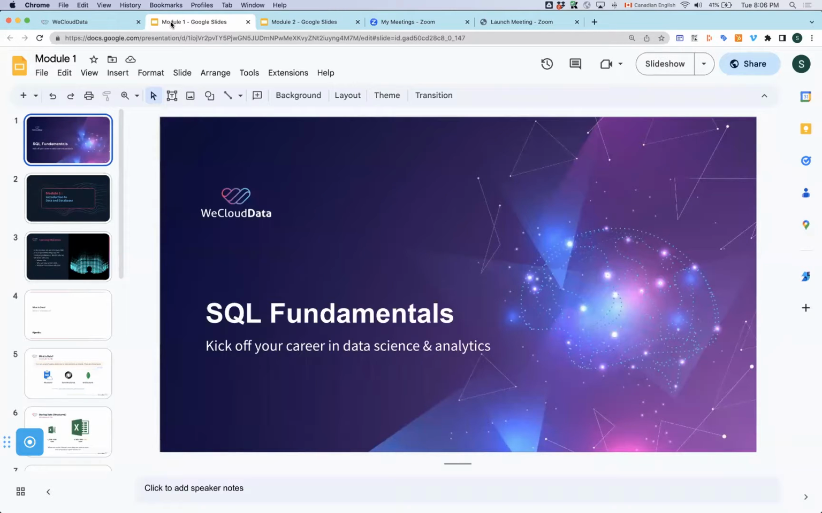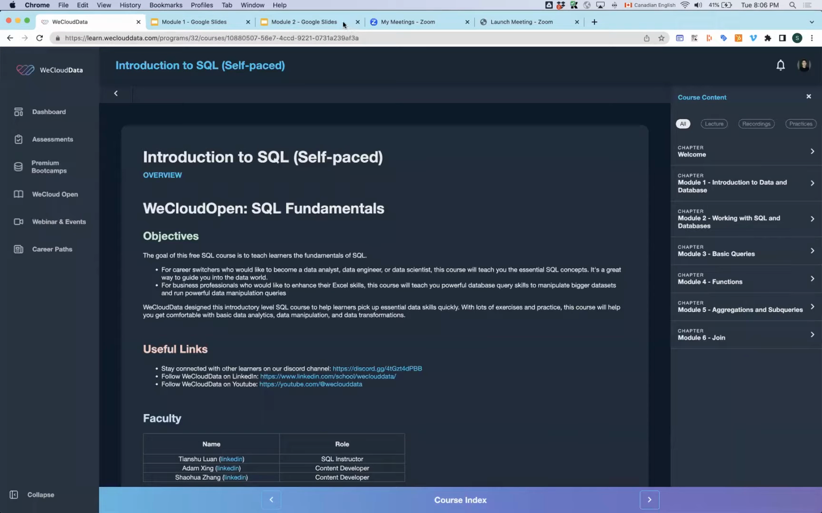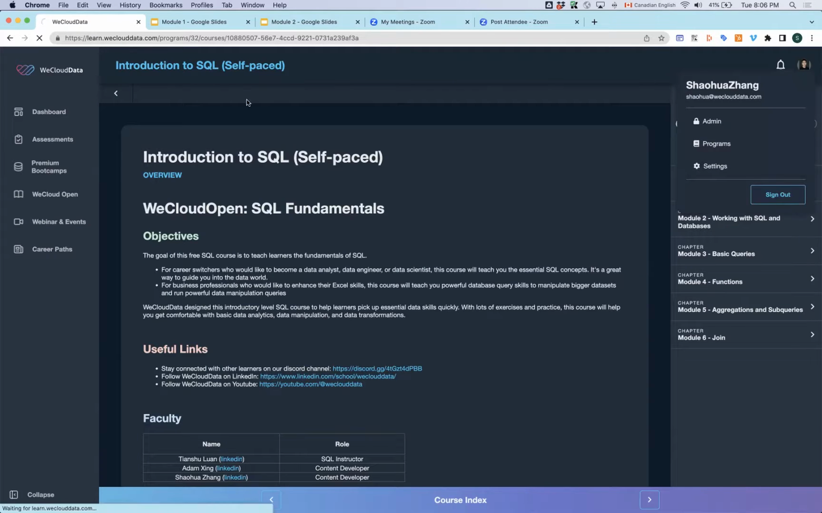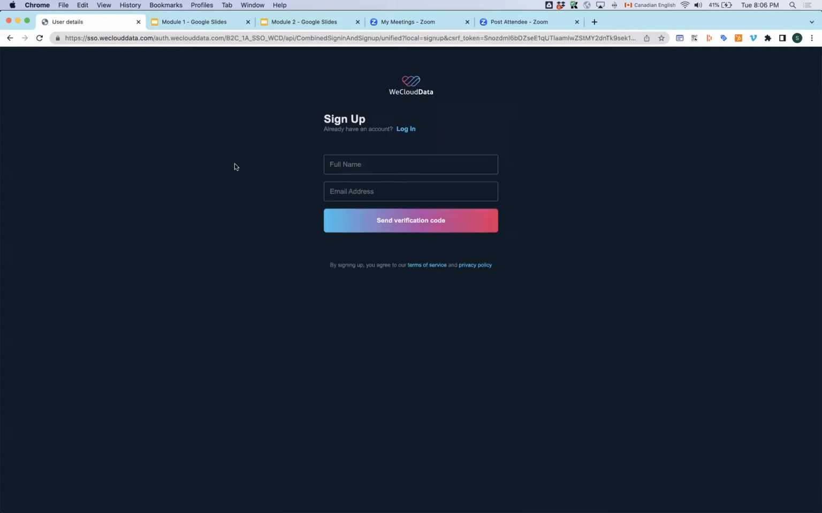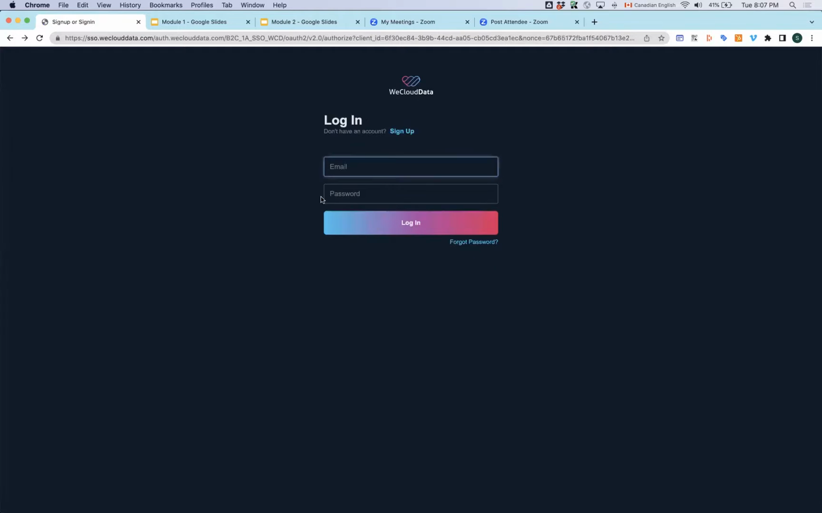And to access the learning material, you can go to learn.weclouddata.com. Let me tell you how to access the learning portal. Basically, you just go to learn.weclouddata.com. If you don't have an account, you can click on sign up. If you happen to have registered in the past and forgot the password, then you just click on forgot password and you can reset the password.